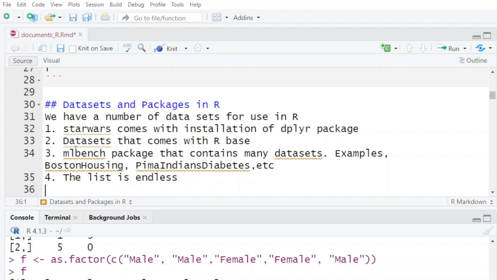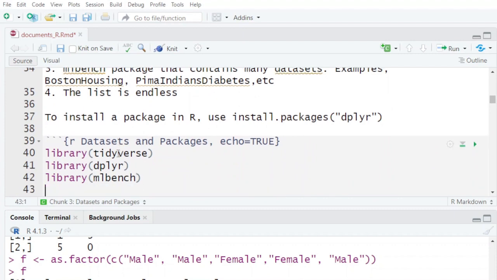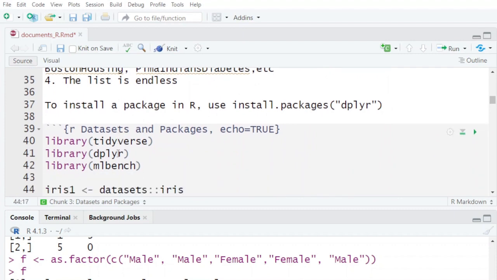So because number 3 is a package, you have to install it, and then you'll be able to view that data. We'll use a few of them as we move along, and the list is endless. So one of the packages you want to install is the dplyr package, the tidyverse, and the mlbench package.